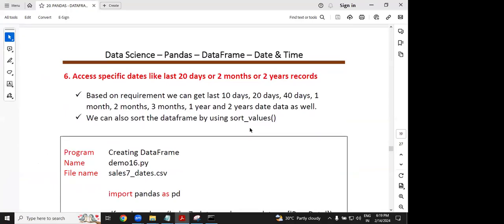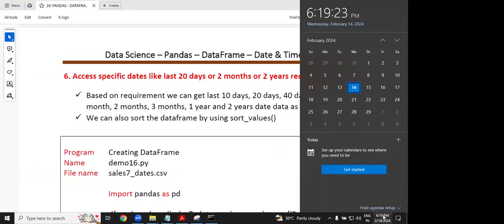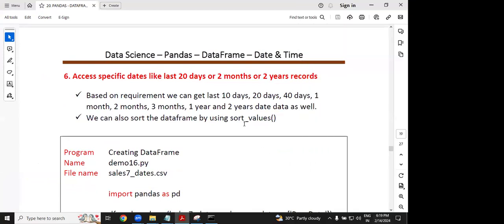Access specific dates like the last 20 days or 2 months or 2 years of records actually. Another 10 minutes we are going to close this chapter, which, sir, this is important. In real time they will ask this kind of questions actually. I mean to say that.